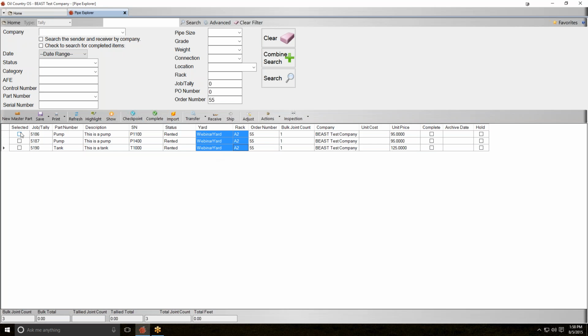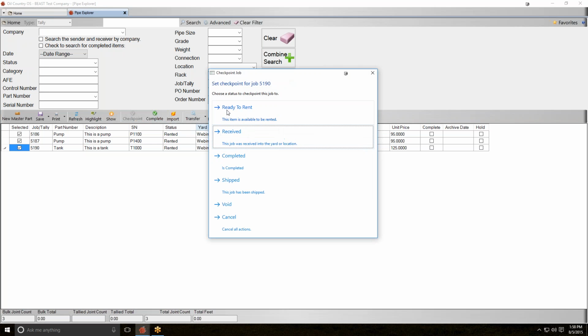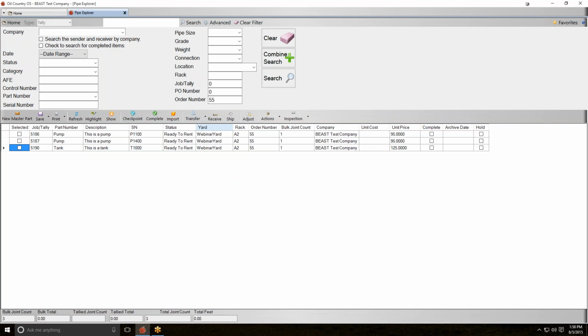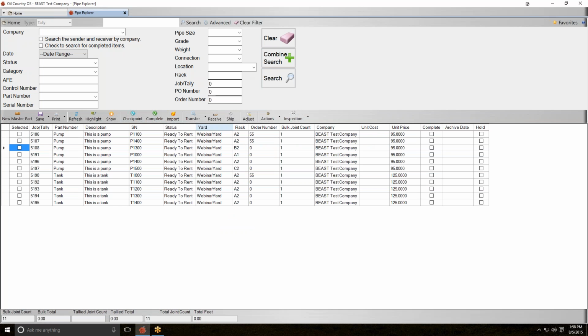And one last thing we need to do after everything's been checked out is use this checkpoint again and bring them back to ready to rent. And now we have all our inventory back. Right? And we can see the last order that these were ever placed on. So even though they're ready to rent, we can go back and check the last order that they were on. And this will update as soon as you add it to another rental agreement.